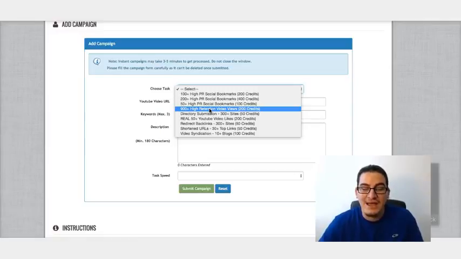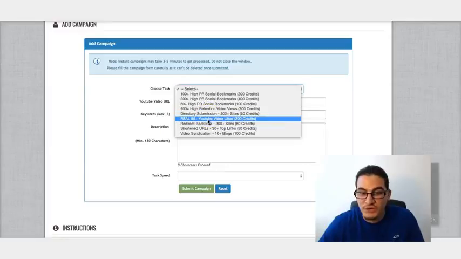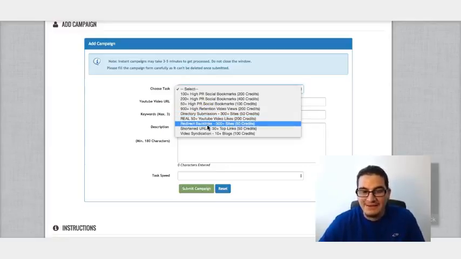We've been using these high retention views very successfully to get our videos a nice boost in the rankings. You can also select from directory submissions and real YouTube likes as well. We have 301 redirect backlinks. We've been using these very successfully to get some high quality backlinks that boost our rankings. These 301 redirect links have been around forever, but most people don't use them or talk about them because they're a little complicated to set up and use. But we've made it very simple by just selecting them in our drop down options.